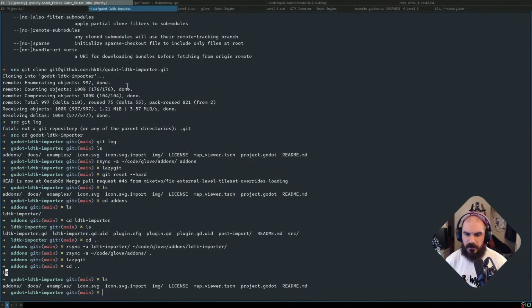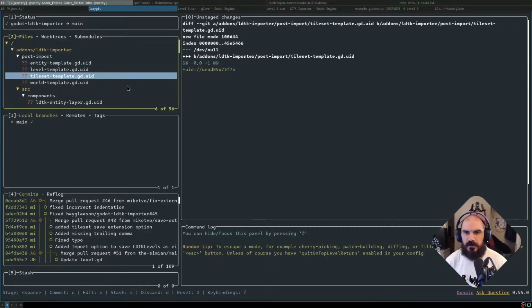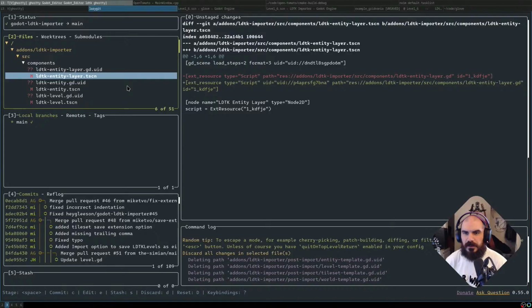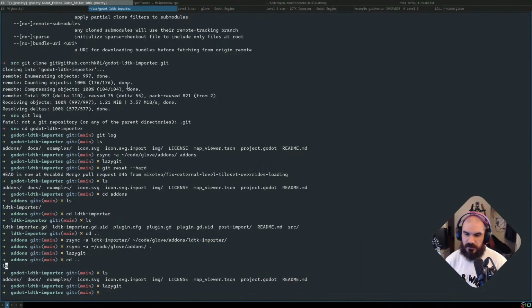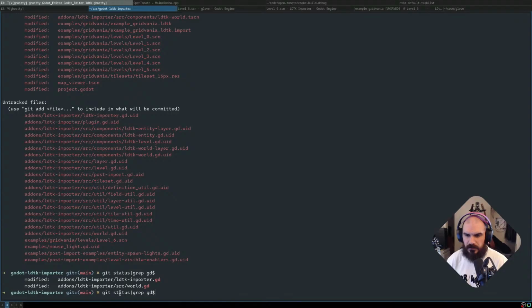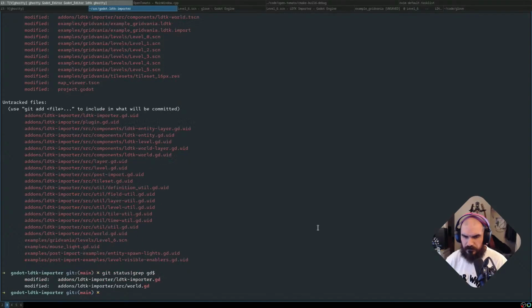So what I'm gonna do now, lazy git. Okay, UIDs. I don't really want to change these. I don't really want to change that either. I'm just looking at the GD files. So that's confusing. So I'm just gonna do git status grep GD. There we go. So now it's showing modified. And I think that means that they're added.